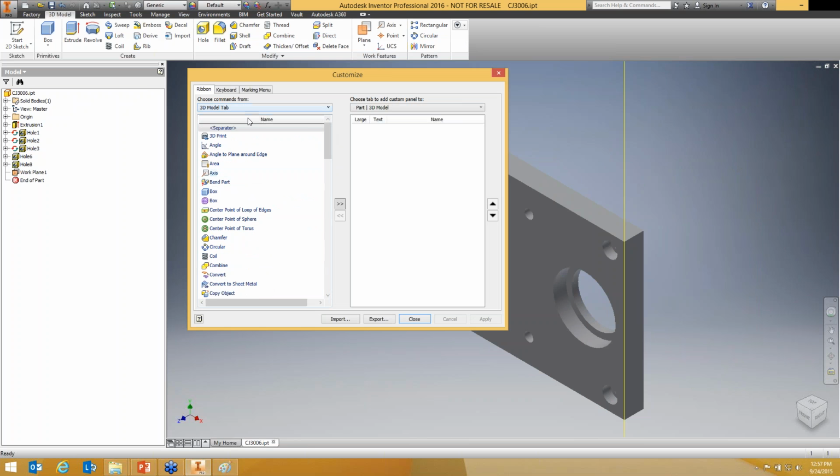There it is, 3D model tab. There we go. And I'll scroll down. I'll find the particular command I'm after, which is to rotate a plane across the edge. I'll get there in a minute. There we go.